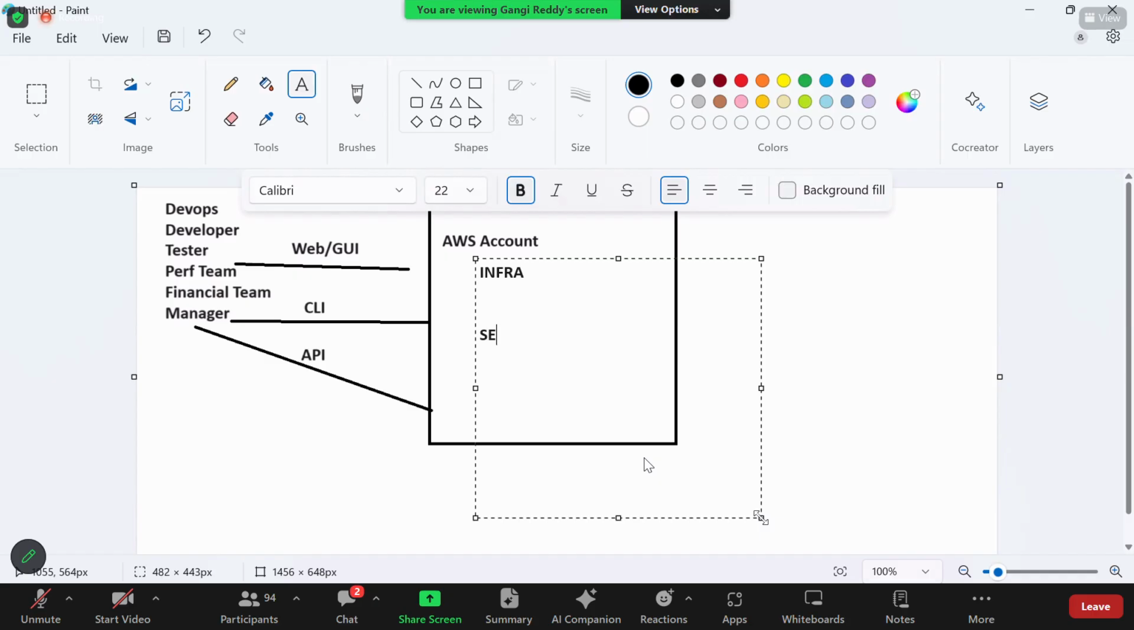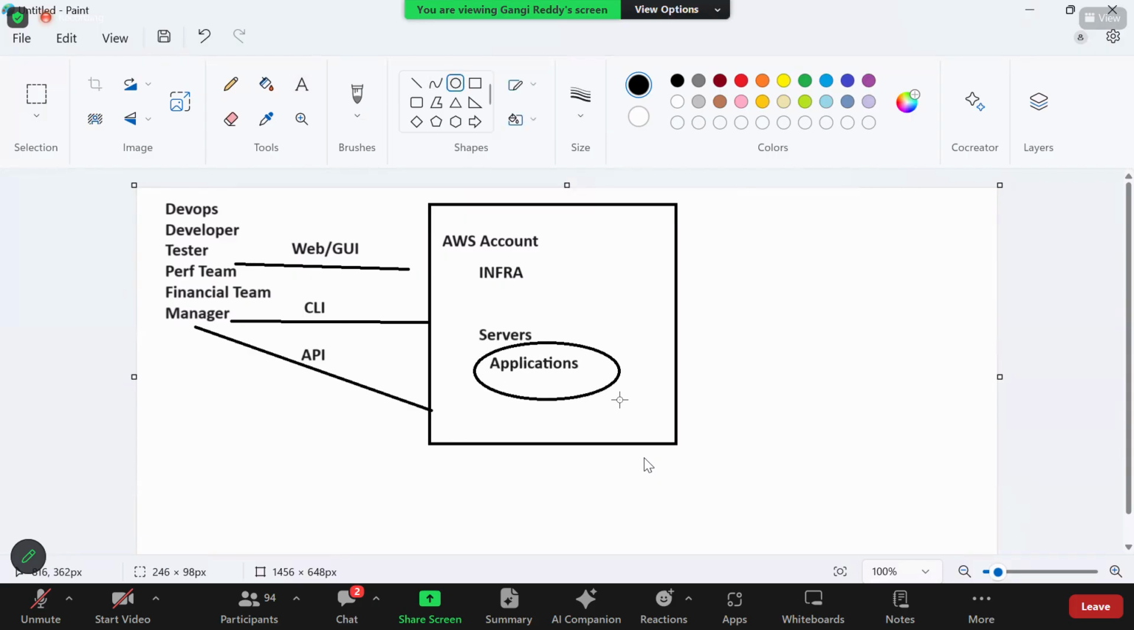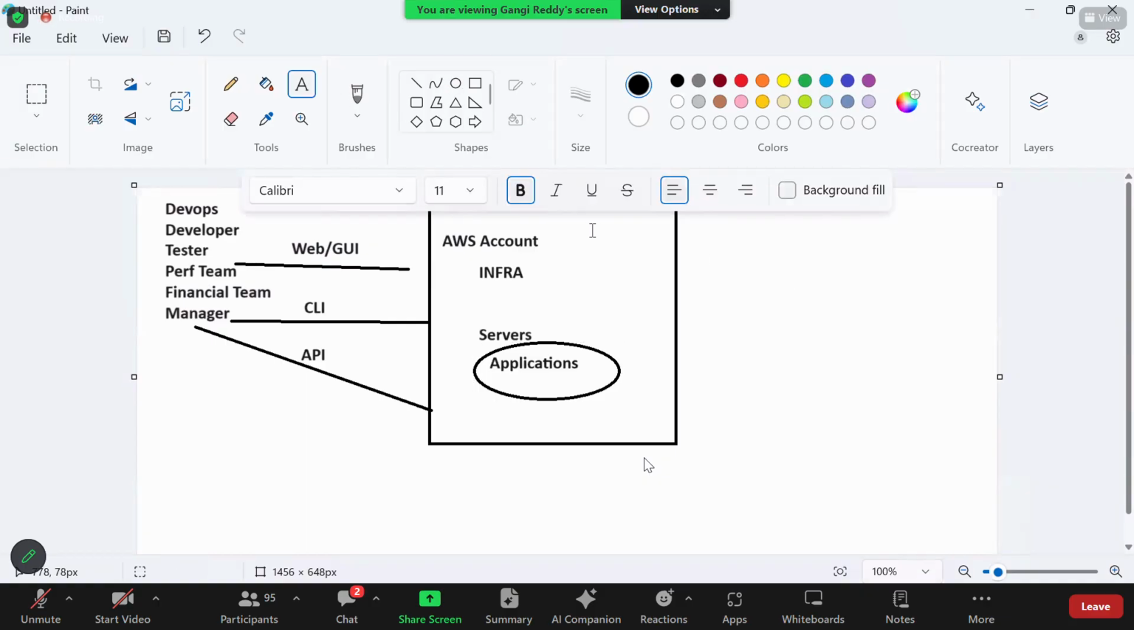Here the servers will be running, where the application will be running, and where security groups will be. You got to know that keyword, right? And DNS will also be here, Route 53.